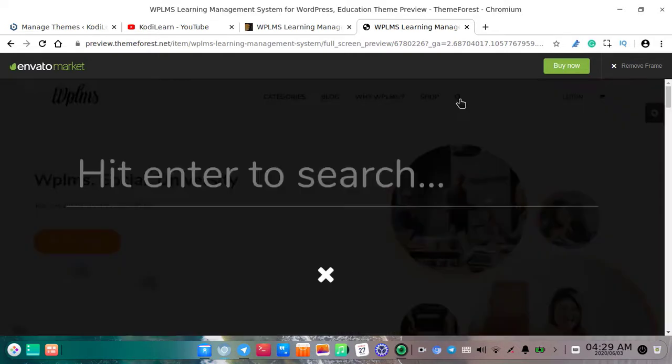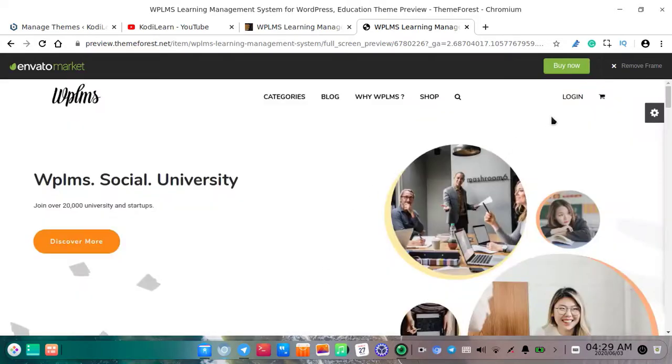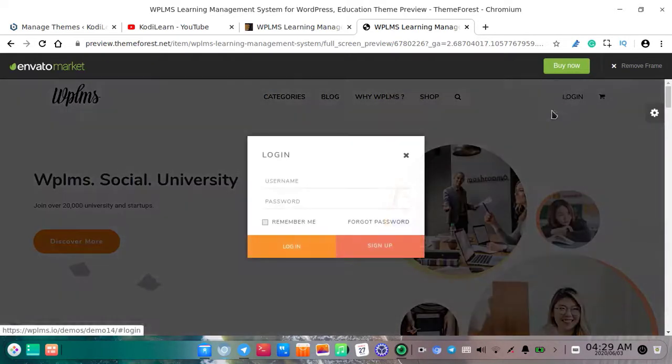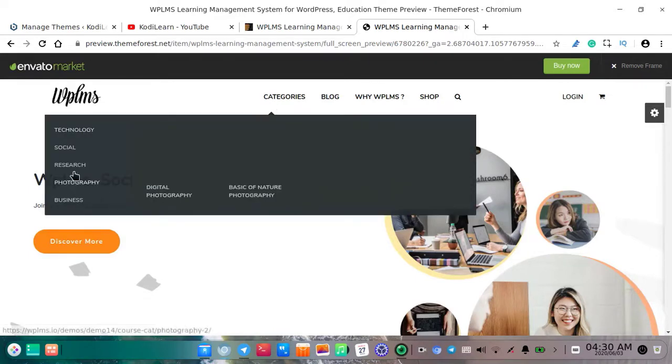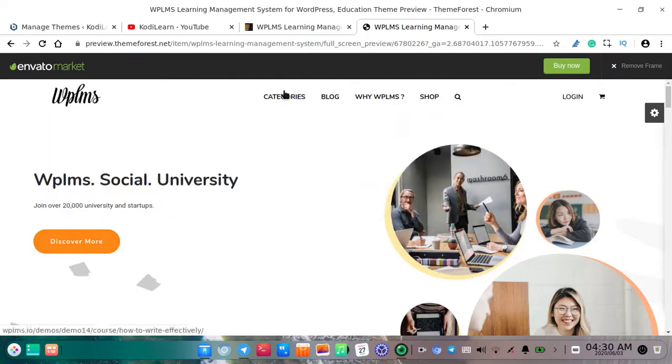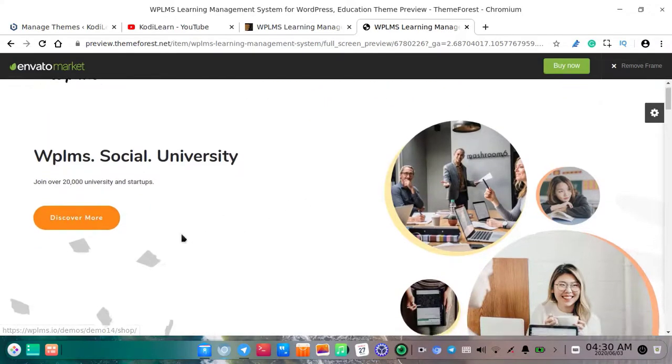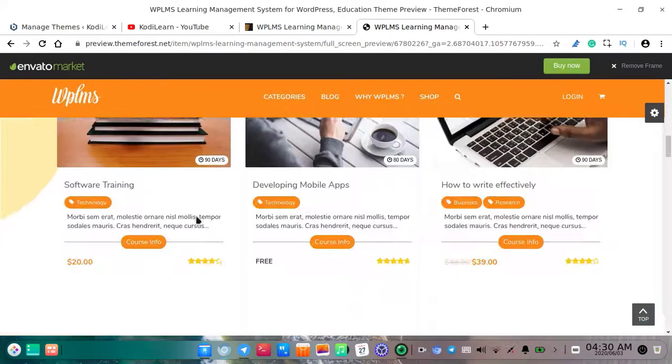It comes with a search bar, because in an LMS site the search bar is really important and you must have it. When you click on login, a pop-up login appears, and here is the cart icon. You can also integrate with WooCommerce, and here is the category, which is the mega menu. As you can see, you can create a mega menu easily.